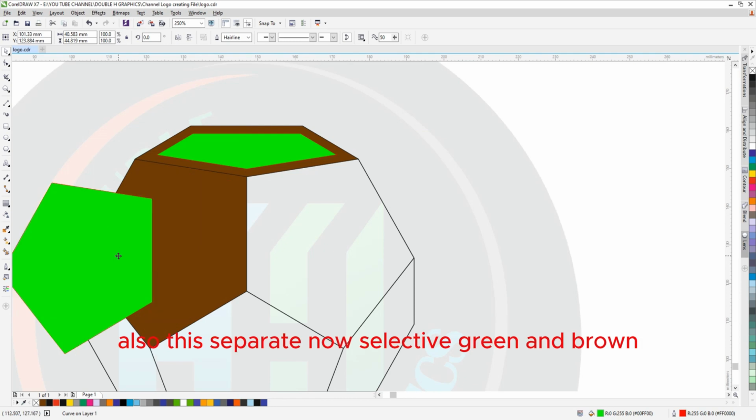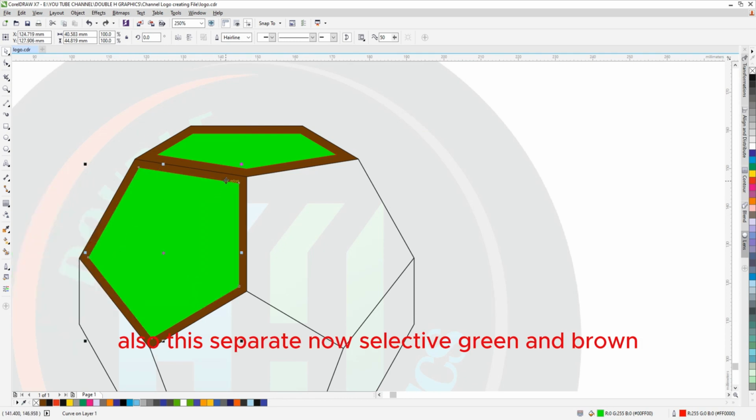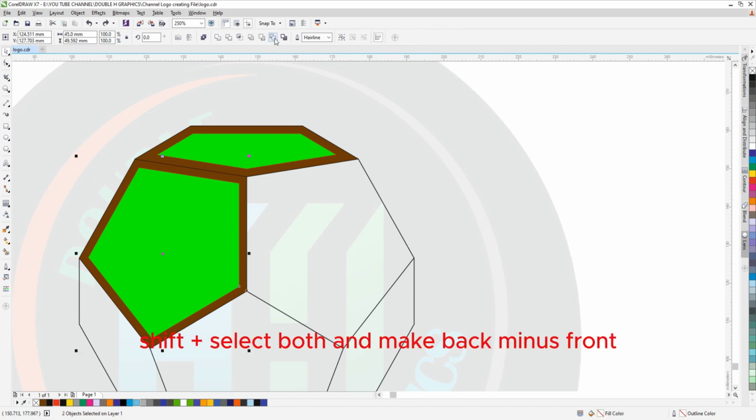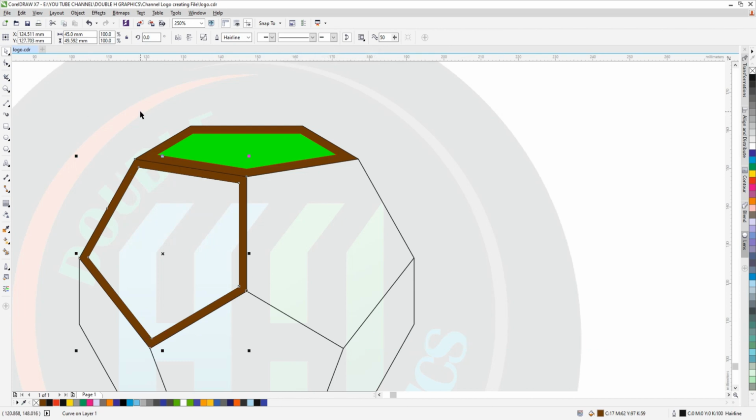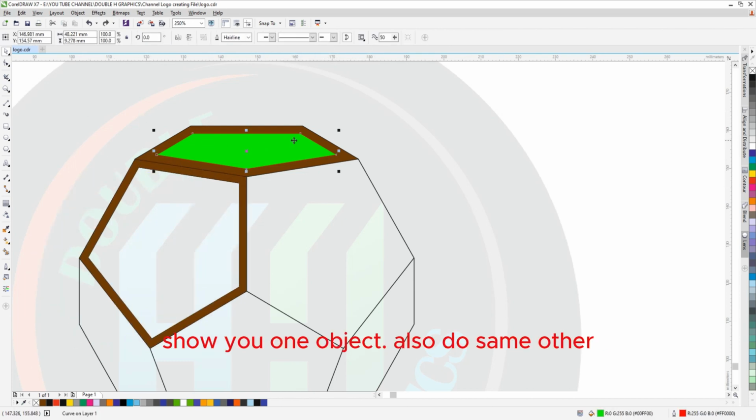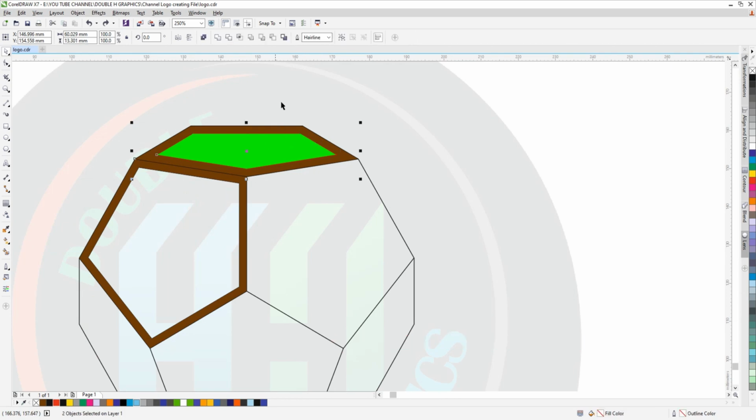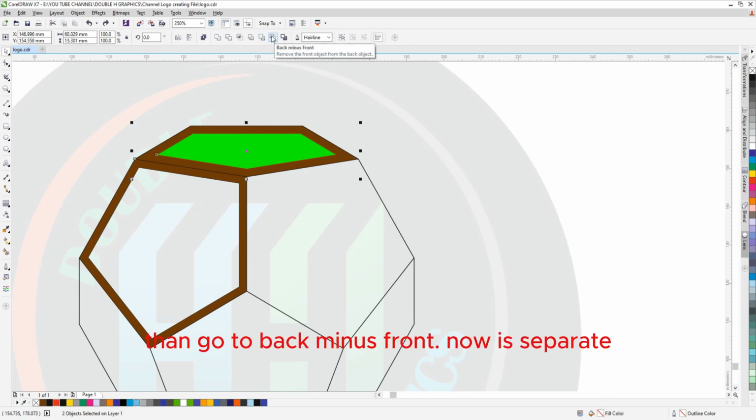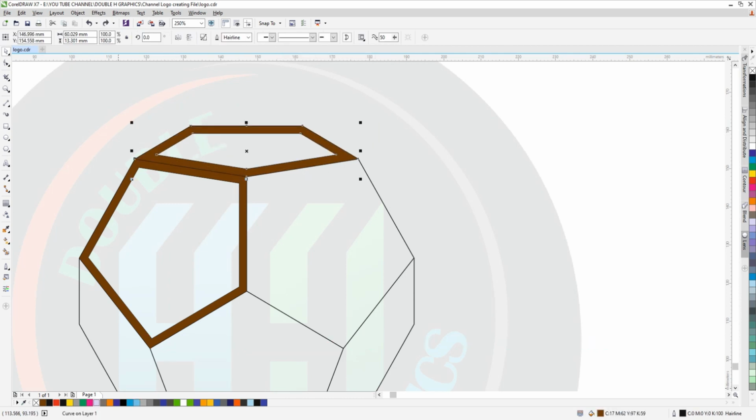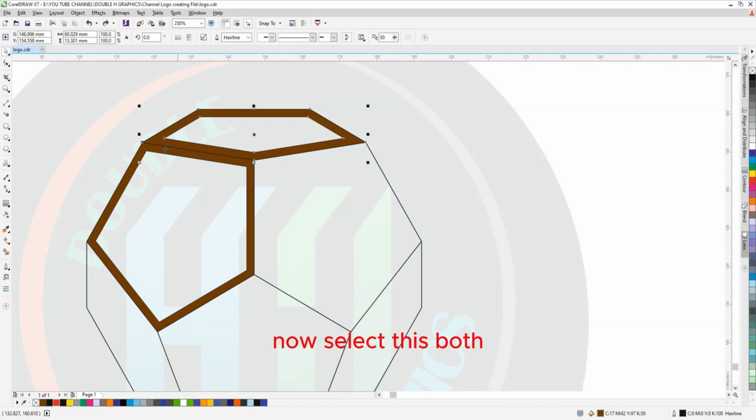Also this is separate now. Select the green and brown. Shift plus select both and make Back Minus Front. It shows you one object. Also do the same with the other. Then go to Back Minus Front. Now it is separate. Now select both of these.